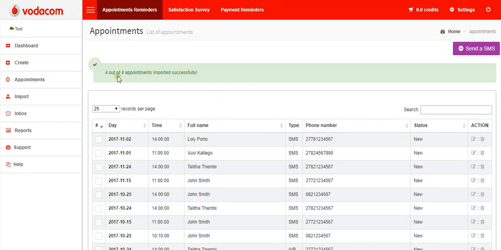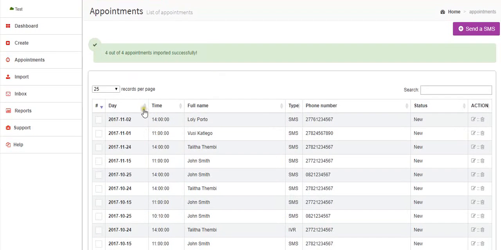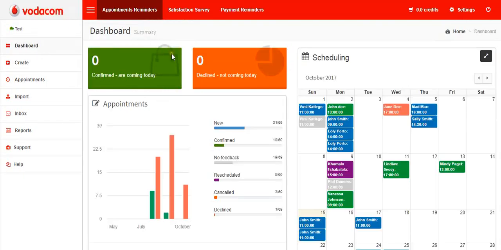Now that I've saved it, you see I've added 4 appointments out of 4, and they were all successfully imported. And you will see them right here. All 4 are right here. The previous one is the Mr. John Smith that we created earlier.